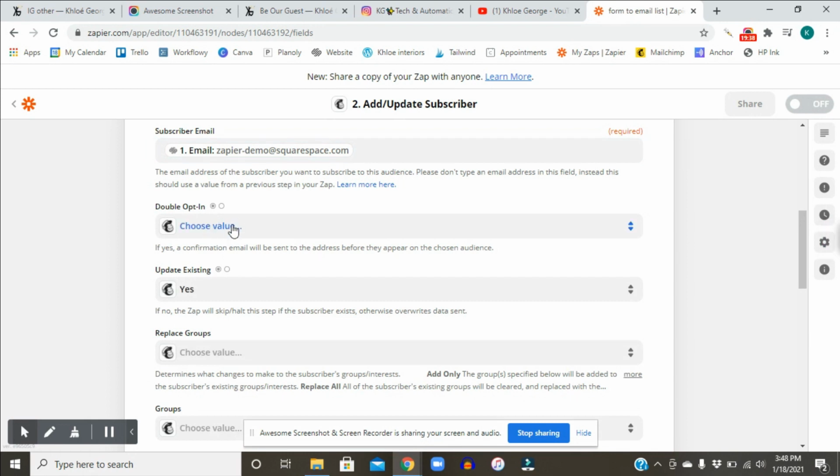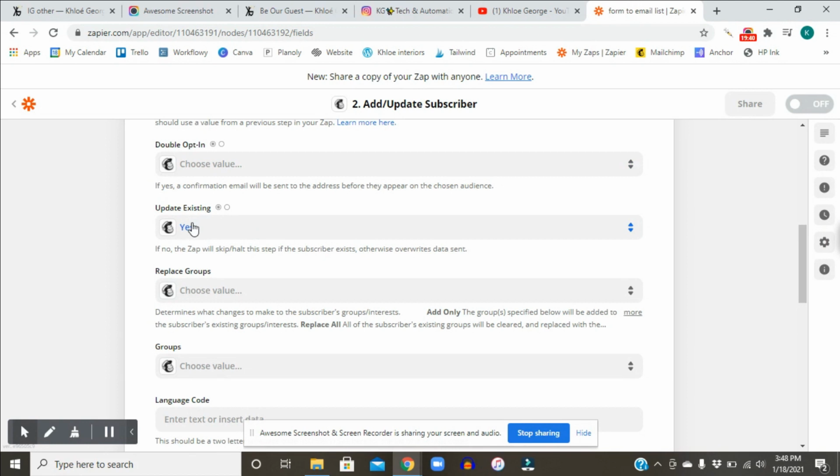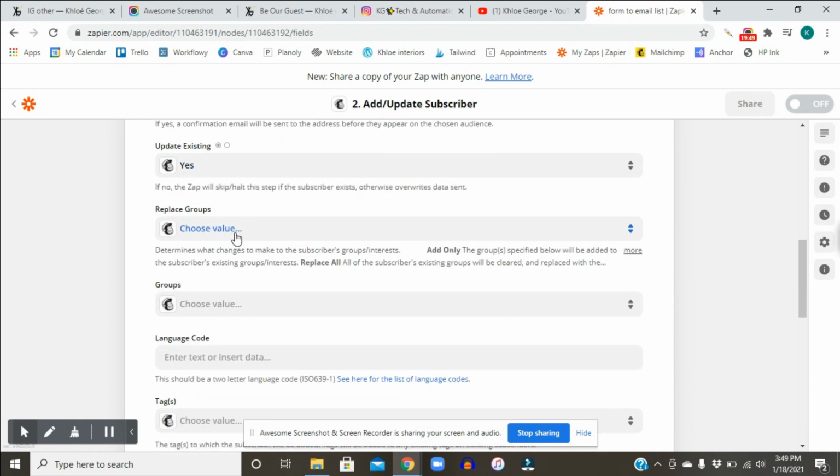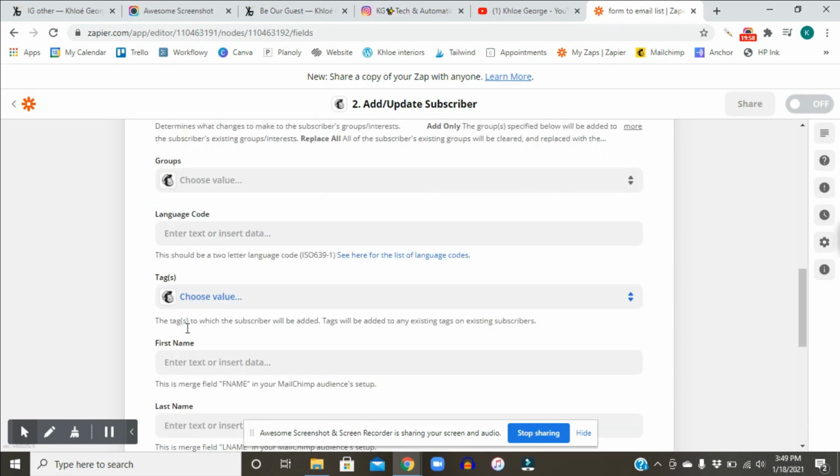If you need a double opt-in, you can choose that if you'd like. If you want to update, you can update existing. If that subscriber is already on your list, you can update that. You can replace groups, this determines what changes to make to the subscriber's groups. I don't really use that, so that's not a big deal.